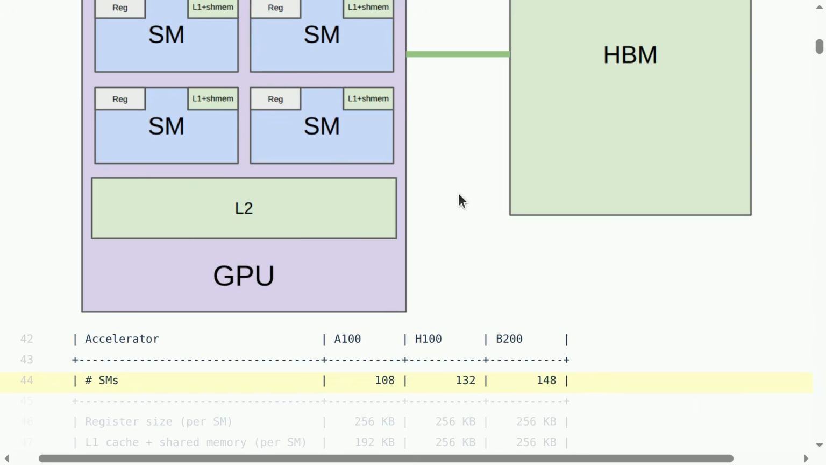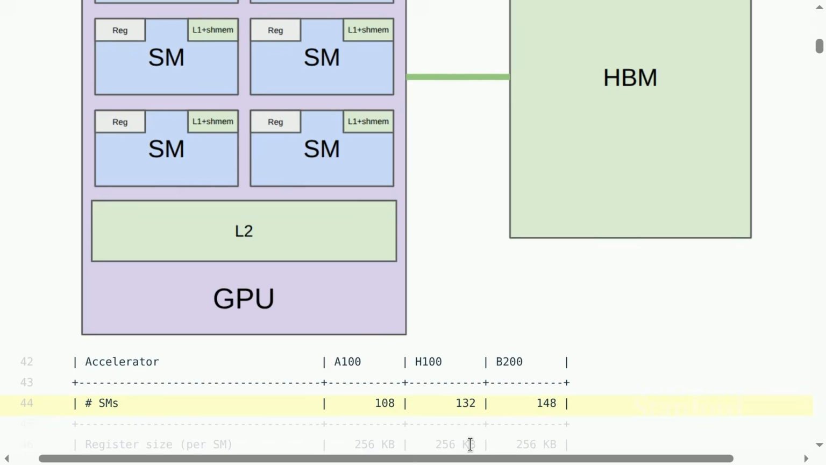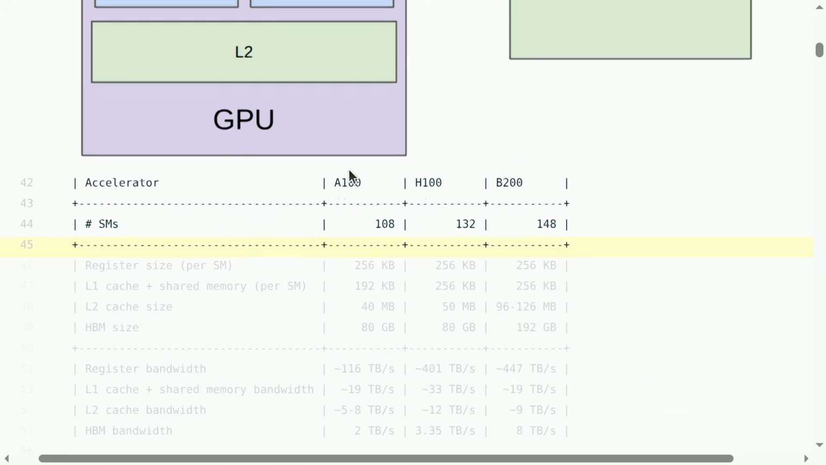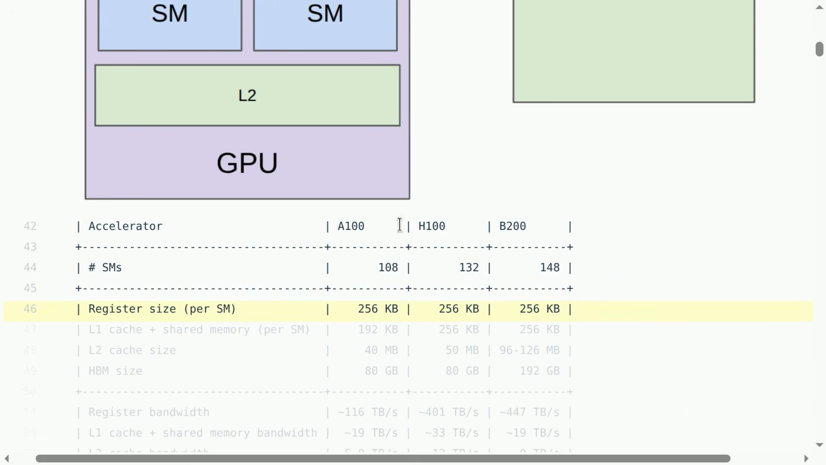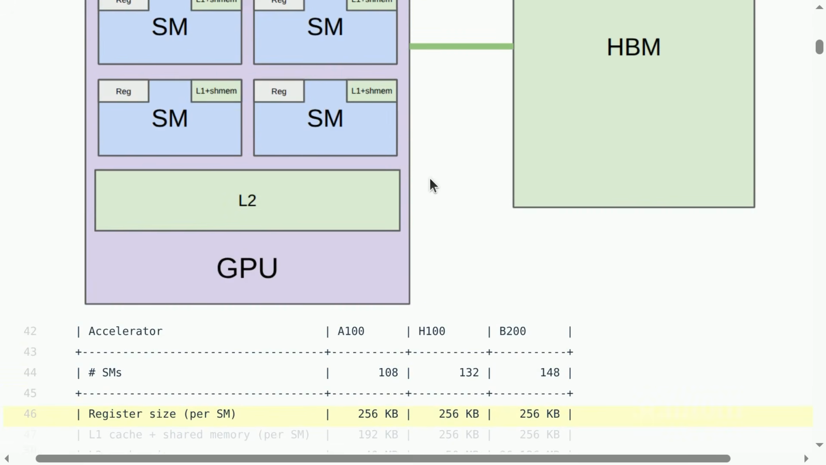And in each generation, you have a GPU. It has a number of streaming multiprocessors, or SMs. And the number of SMs is between 100 and 200. So that hasn't really changed that much. And then within an individual SM, there's a set of registers. So B200s have 65,000 registers for a total of 256K per SM. And this also hasn't changed that much.